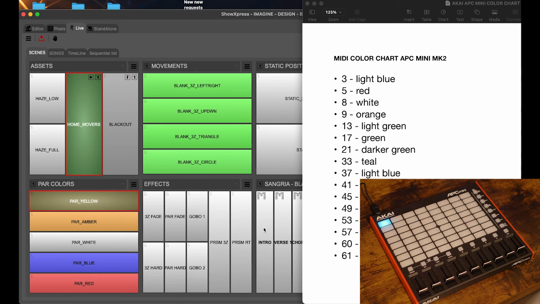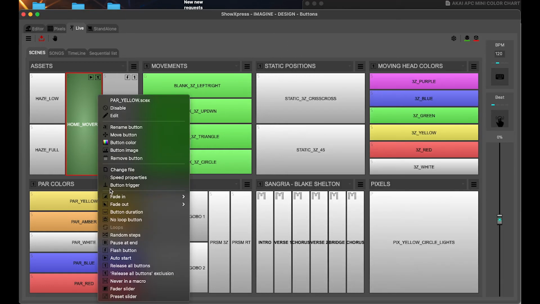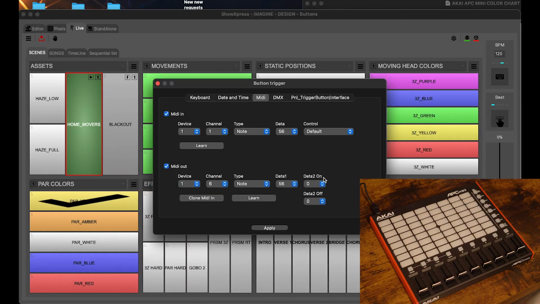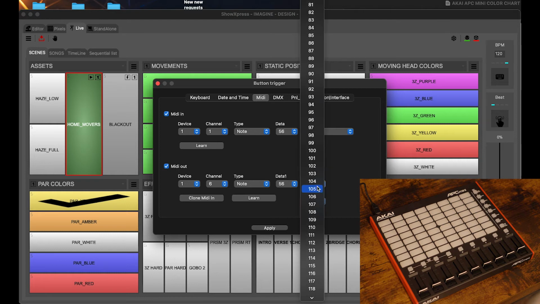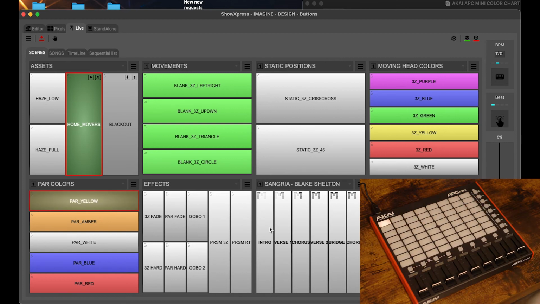There we go. So this is going to be available as a download under ShowXpress downloads, so be sure to grab this so it's a quick and easy process for you on your setup. All right, so for yellow, let's go ahead and do yellow for 61. Button trigger, all the way to 61. And now we have yellow.